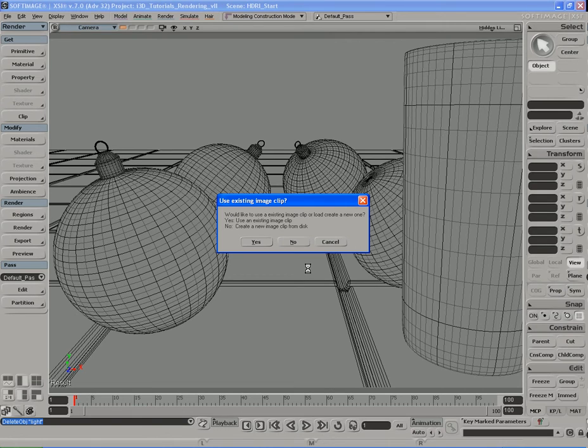And now XSI asks us a very important question here. It's asking us, would you like to use an existing image clip or create a new one? Okay, basically the question is, the image clip is the HDR image that we're going to use for our scene. XSI doesn't know what HDR image you're going to use for your image-based lighting pass. So we have to go ahead and tell it. If we hit yes, it's going to use an image clip that's already loaded in this scene. Since the scene is brand new, it doesn't have any image clips. So let's go ahead and hit no.